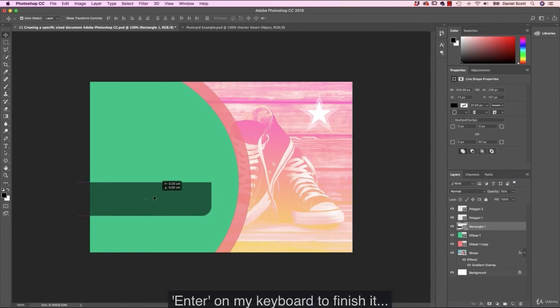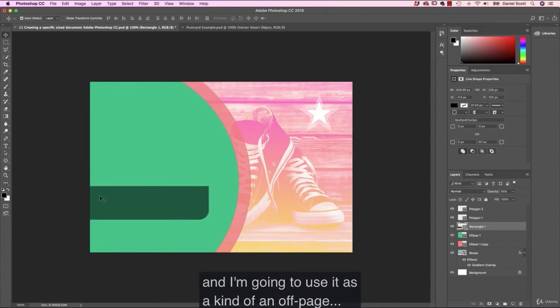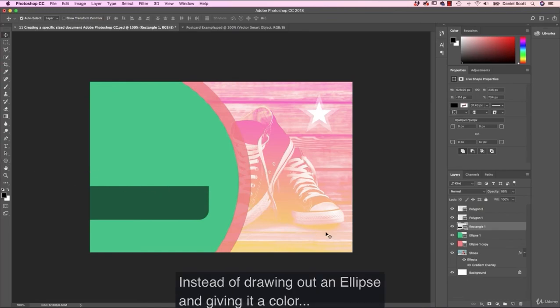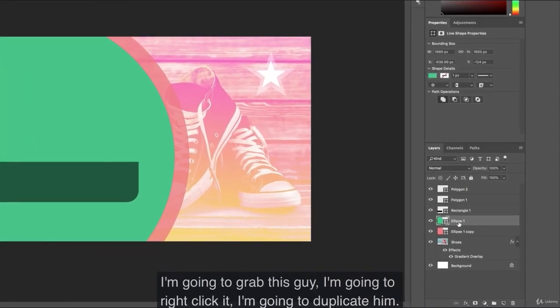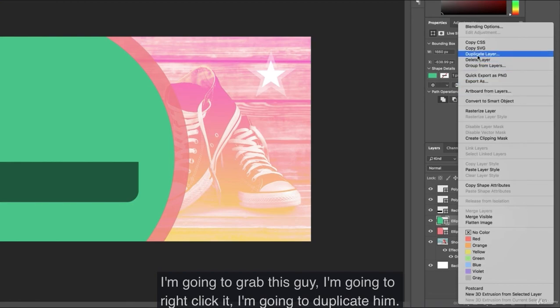Enter on my keyboard to finish it, and I'm going to use it as a kind of off-page into the bleed type box. One other thing I want is a little circle down here. Okay, and I'm going to be lazy. Instead of drawing out an ellipse and giving it a color, I'm going to grab this guy. I'm going to right-click it. I'm going to duplicate him.